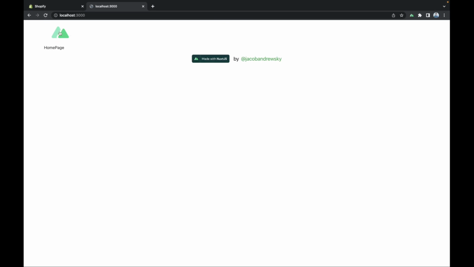As you can see, we have the header with the Nuxt logo. We have the slot for the homepage, which is actually the div with the homepage, and we have the image made with Nuxt.js and the link to my Twitter handle.